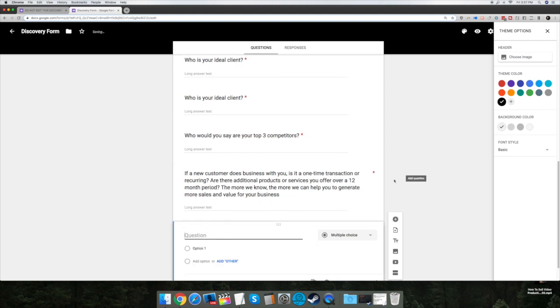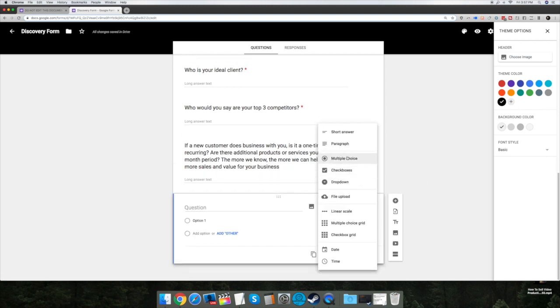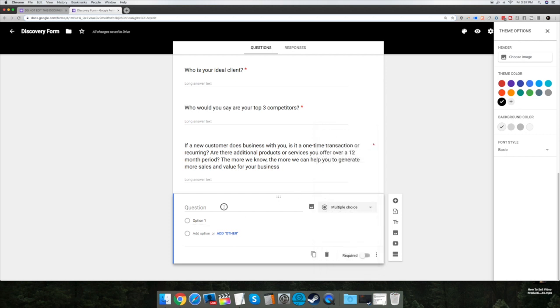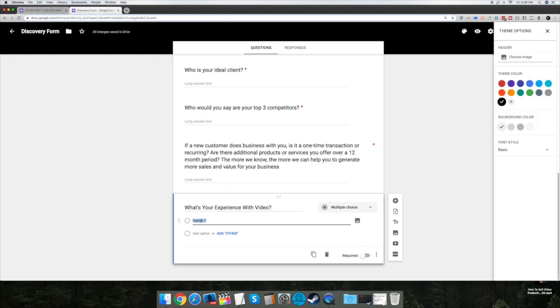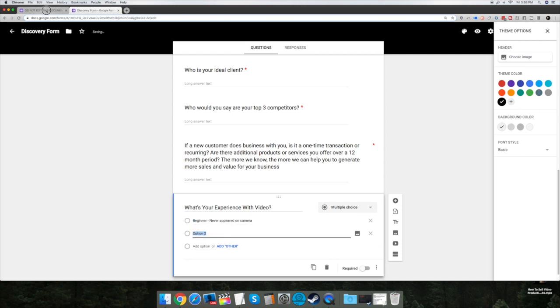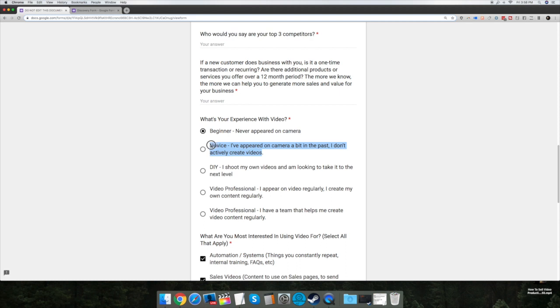I'm going to hit plus, come down here, and we want to pick multiple choice. This only allows for one option. Checkboxes is what gives the multiple checks. So just click multiple choice. You're going to put in the question, and now we're just going to go back and copy these answers. And all you have to do is click on option 1, paste, hit enter, and it's going to give you option 2 and option 3, option 4, and so on like that.